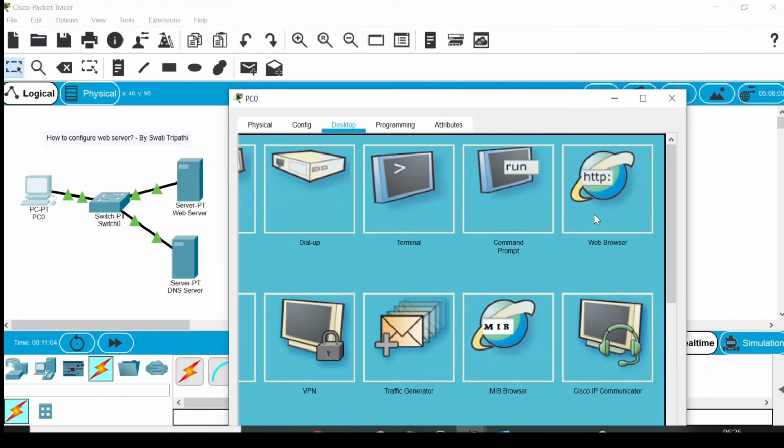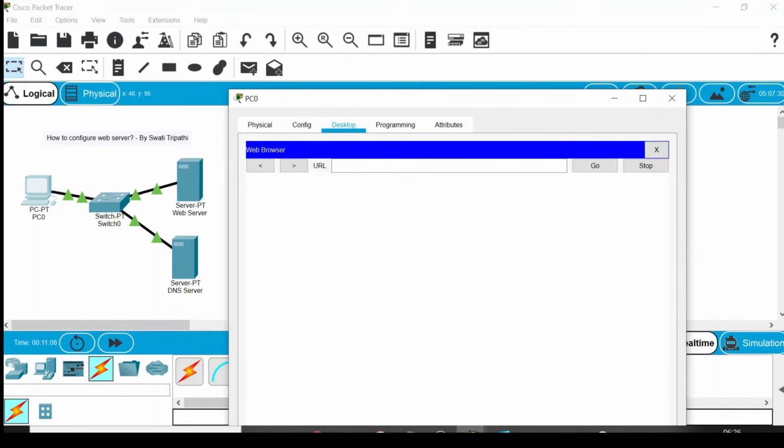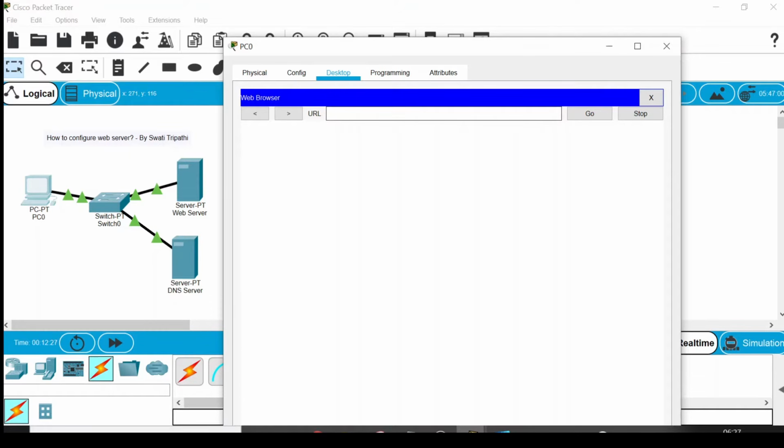Now close this IP configuration, and here scroll a little bit towards the bottom right, and then you will see in the first row a web browser. Select this web browser option. Now in this URL field, you can either enter the website name, which is Cisco, that we have mentioned in the DNS server, or you can write the IP address of the web server in which the website is. So if I write Cisco, because of the DNS server, it will know that we are talking about the IP address of this web server. Now if I press go, the website is appearing.